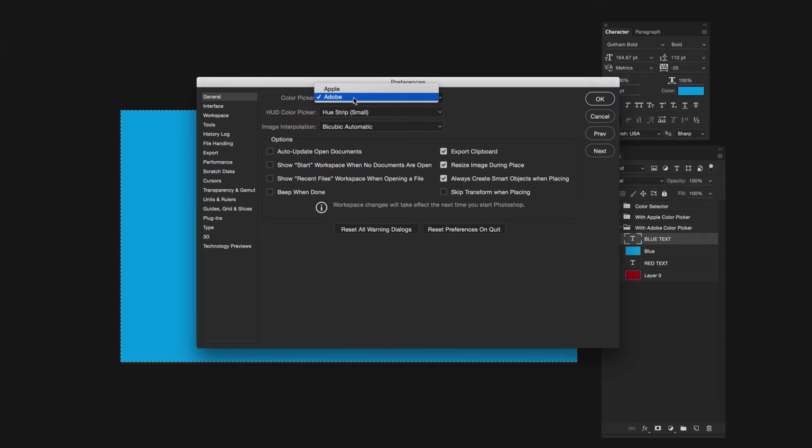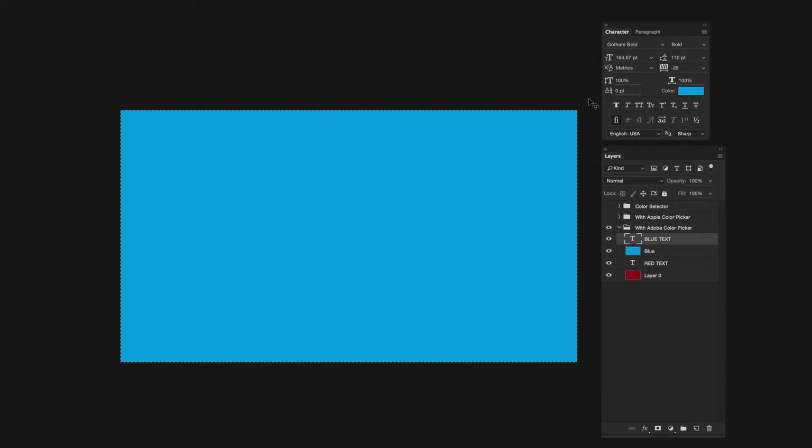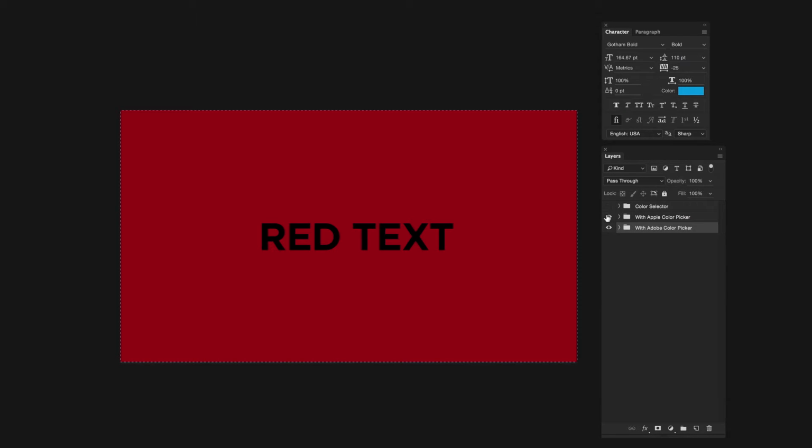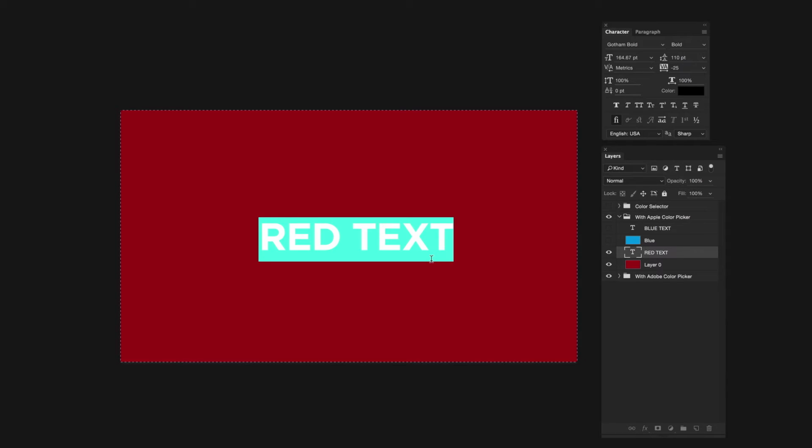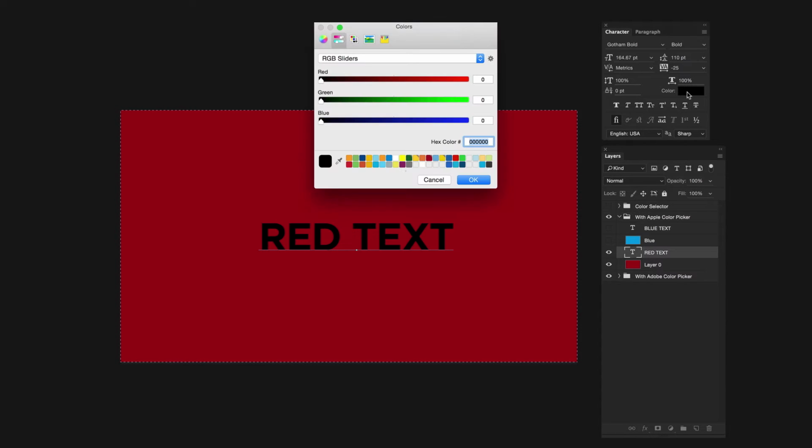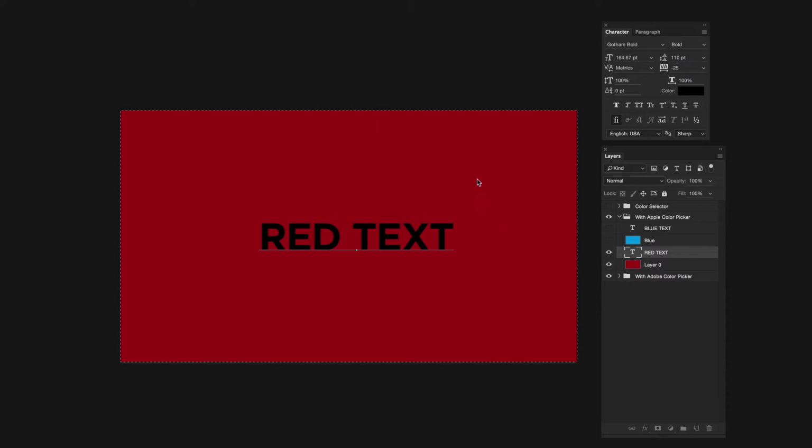Now I'm going to switch over to using the Apple color picker. And again, this is in Photoshop. So we're going to turn on another folder full of stuff here. I'm going to select the red text. Okay, I've selected the red text. I've selected my color well. I'm going to come over here, select the eyedropper, select the background, click OK, deselect.